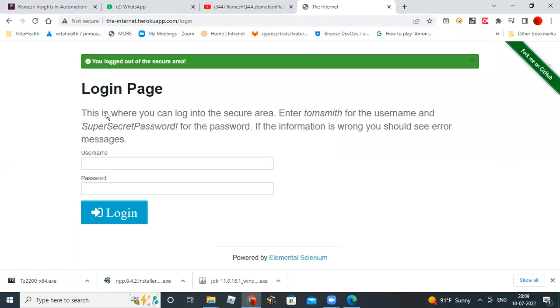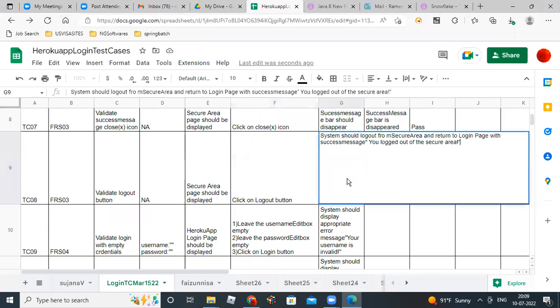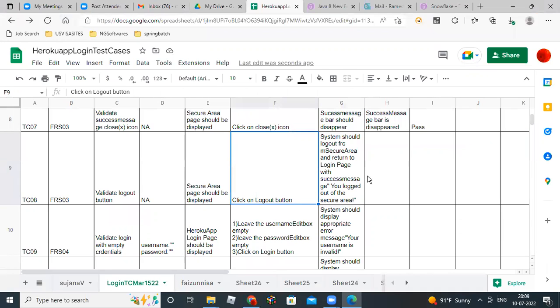So what happened? You logged out of the secure area and you got a message. So that's what we are seeing. System should log out. So it logged out from secure area. If you want a bug, I'll create a bug here, right? This we still didn't understand, the defect template, right? Then when the defect template comes, there I'll explain how to report the defect and all those things. So as of now, just execute the test cases. Okay.